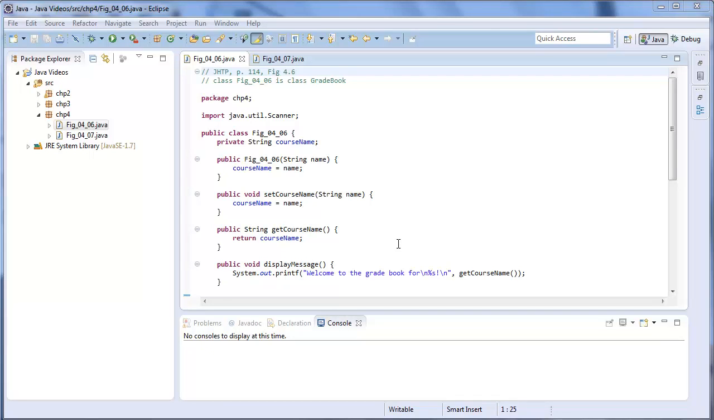We're working on chapter 4 right now. So you'll need to create a new package. You should already know how to do that. You'll need to create two new classes, one for the gradebook and one for the gradebook test. So this is figure 4.6 on page 114.